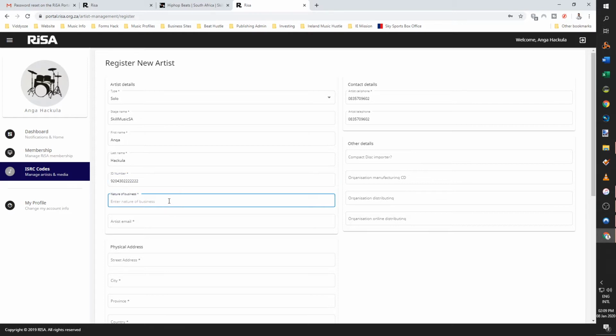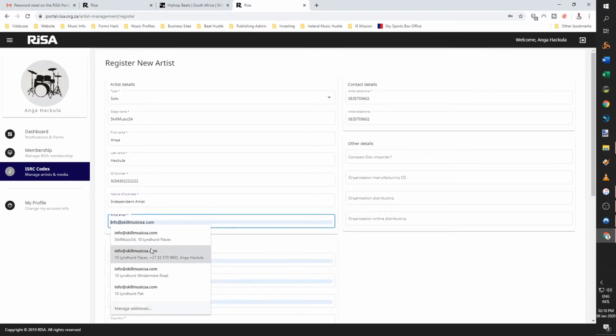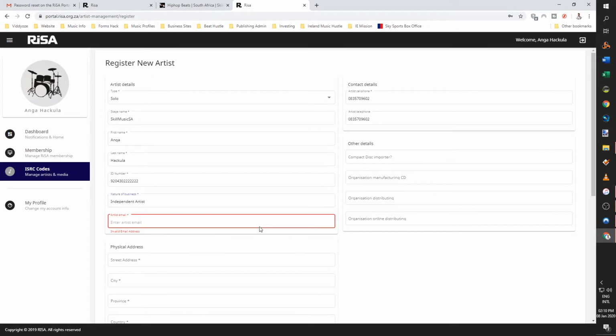So yeah, nature of business. So I'm just gonna say independent artist, or you can just put in artist. Then over here put in your email address. So let's put in info@Scale Music SA. Preferably use the same email you registered with.